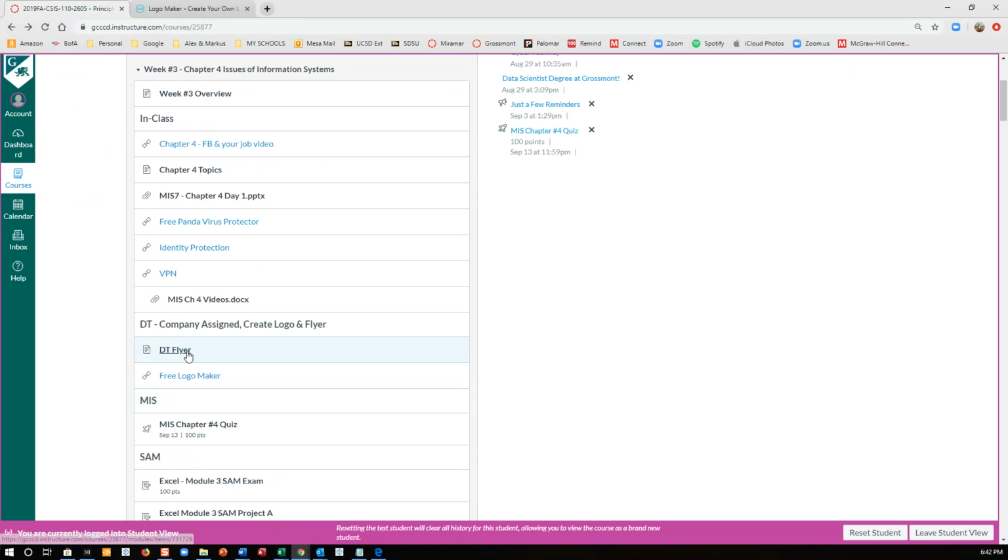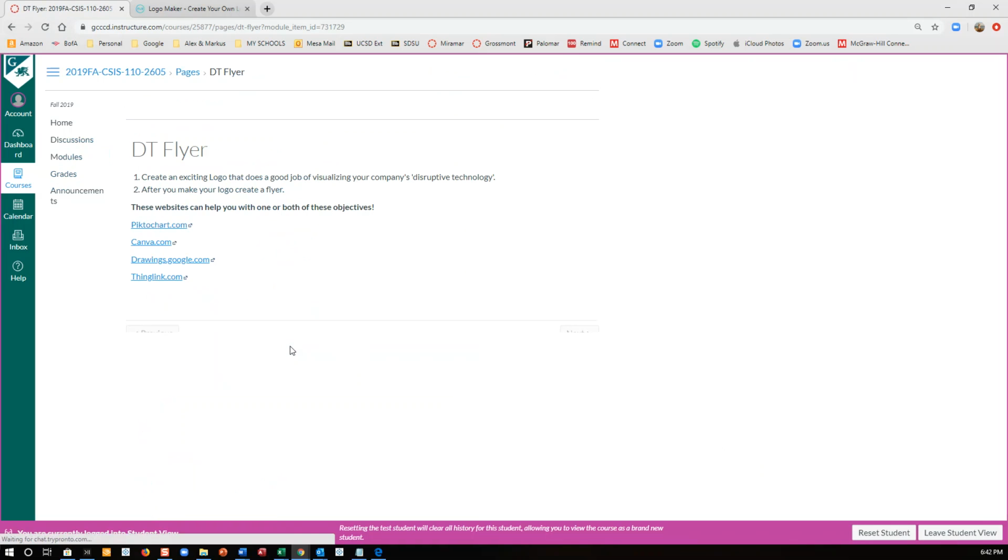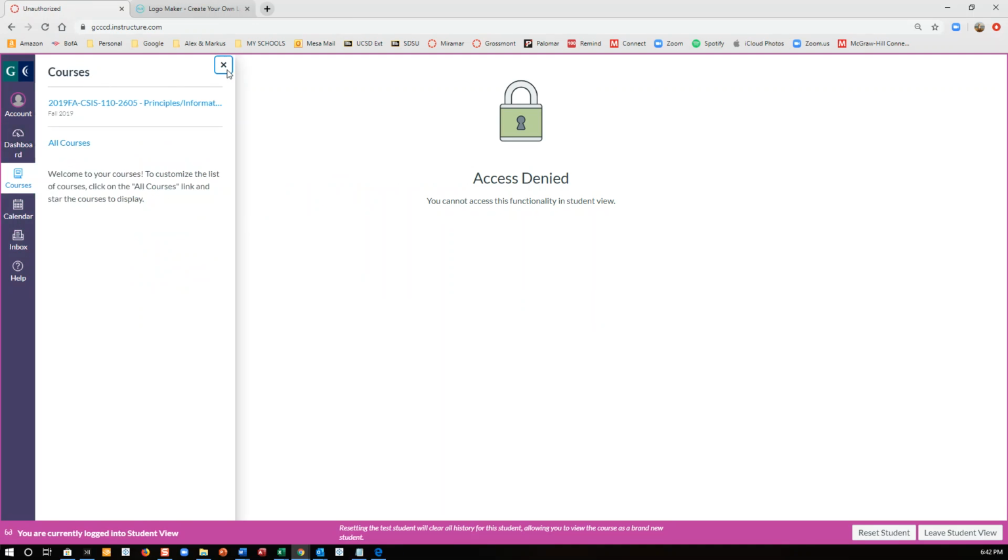All right, and then we're going to create a flyer, and under this flyer thing you can also see that Canva, that's probably my favorite one right there, but there's some other things that you can use to create a flyer. So the flyer is going to obviously sell a customer, a potential customer, on your product. So those are things that we're going to be working on. I would like you to be working on your logo before next class.